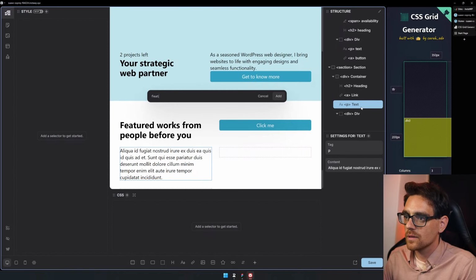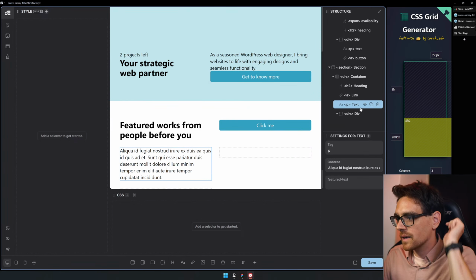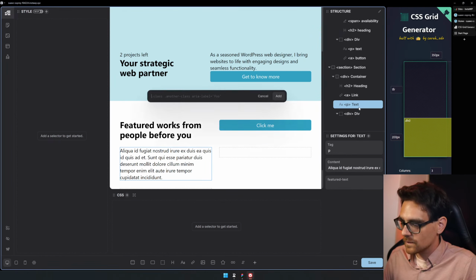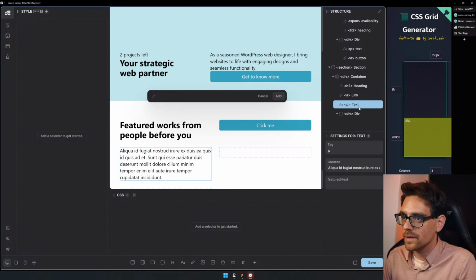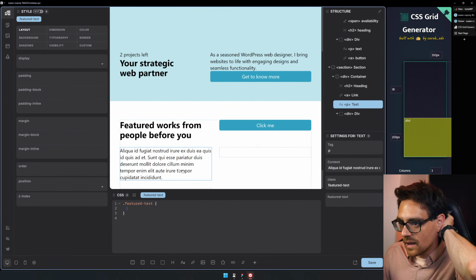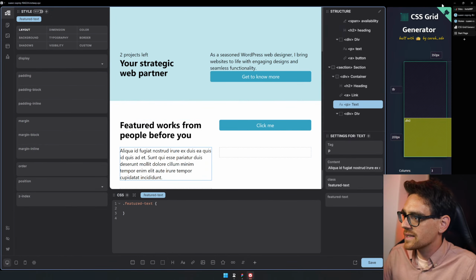Featured text. I added a property. Control enter. Featured text. And there we go. And then we can position it inside of the grid.